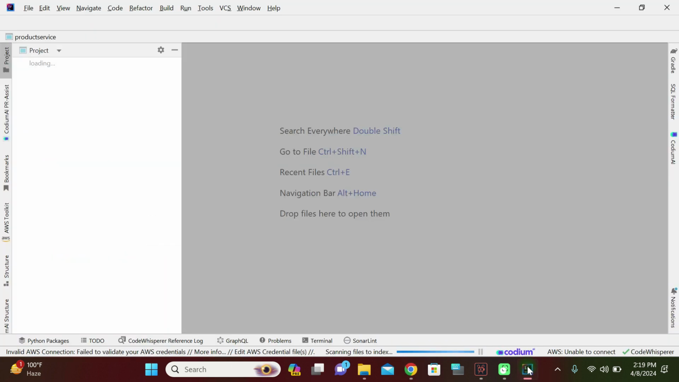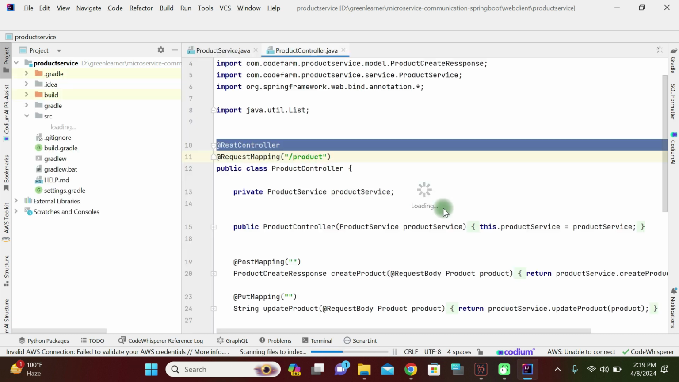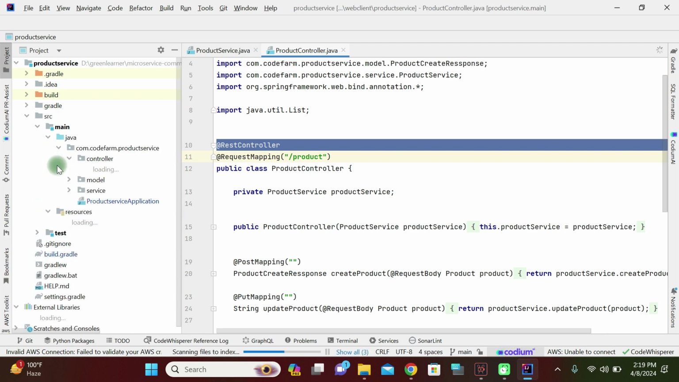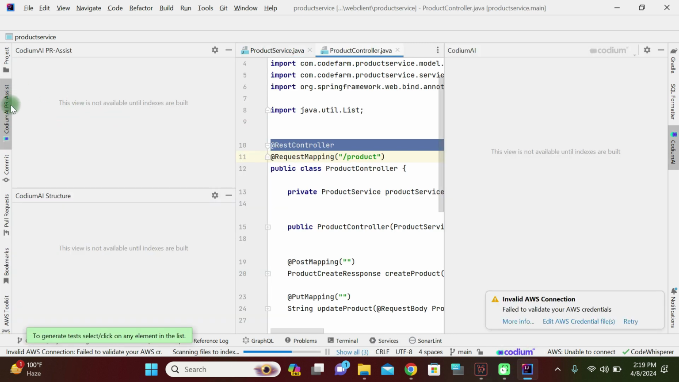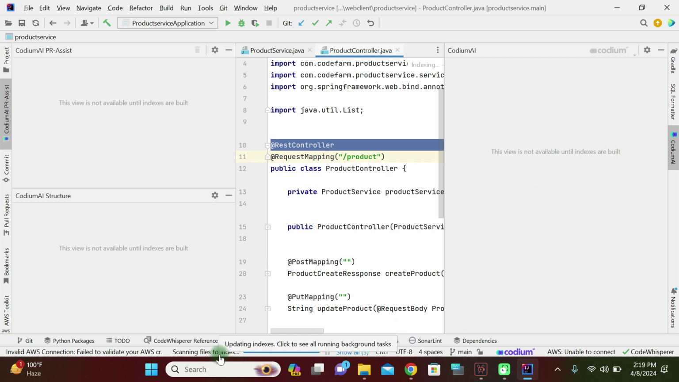So in the meantime, I think my IDE has restarted. When it is installed, you can see the Codium icons here. The Codium tab is actually enabled here and here as well. The moment it is restarted, this is what I can see. Until the indexes are built, it is just indexing. So let the indexing complete, then we can see the screen here.